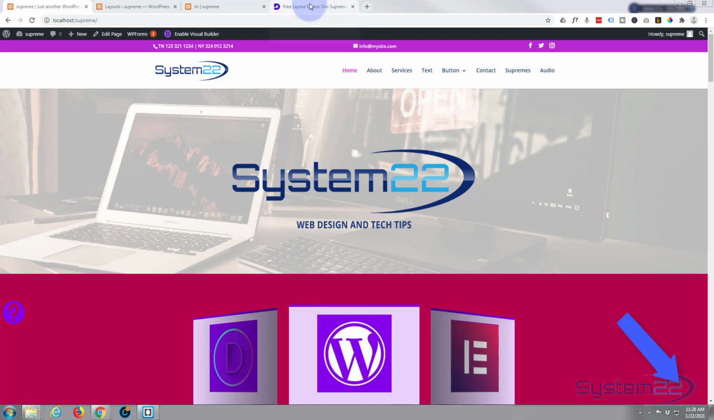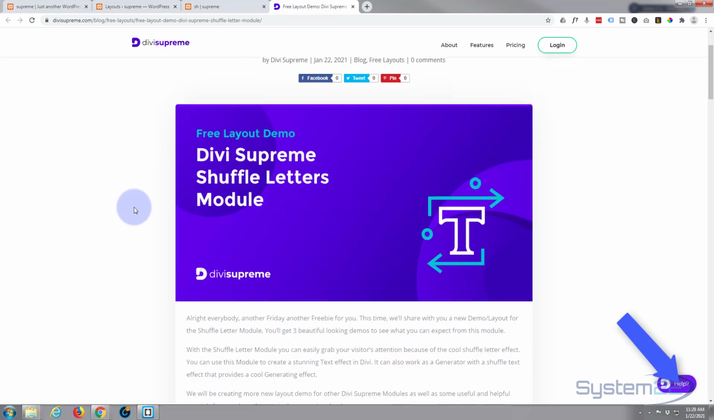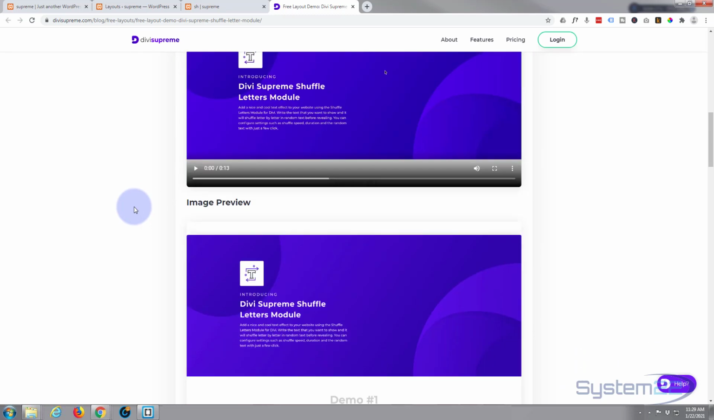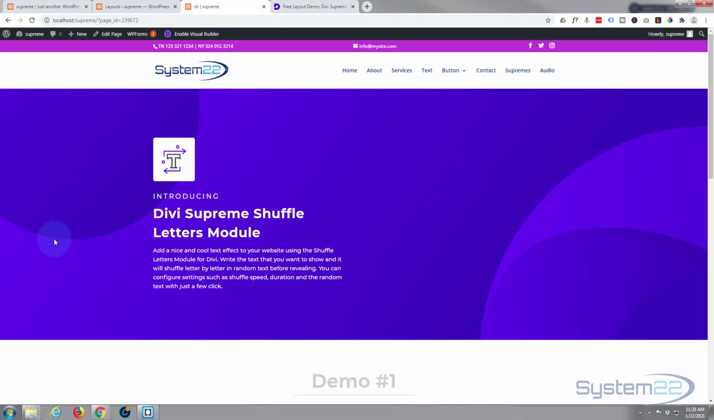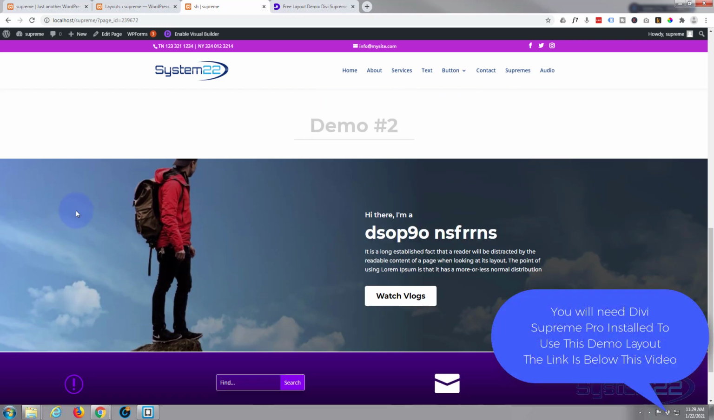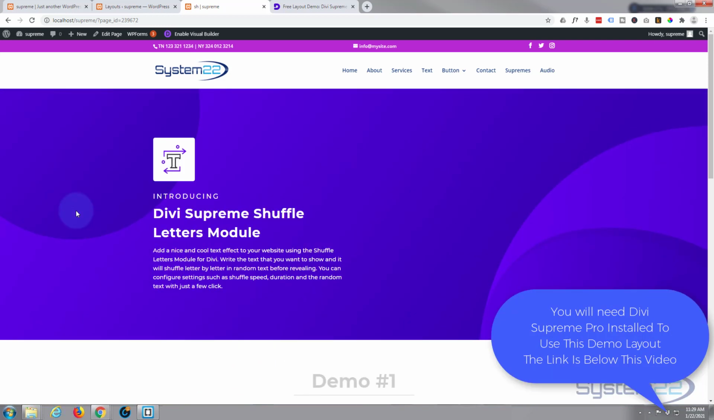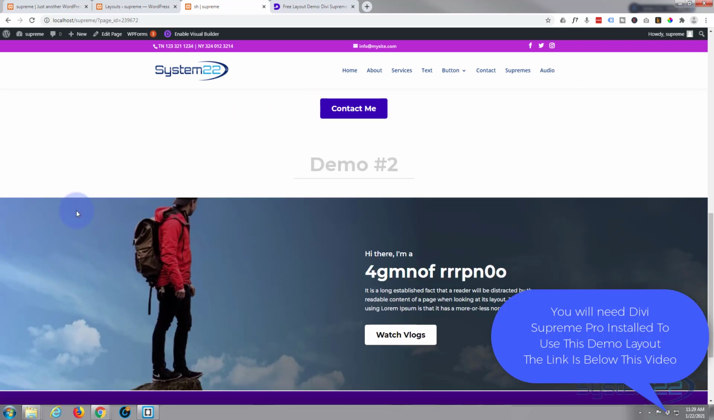Well, one of my favourite Divi plugins here, Divi Supreme Modules, has released another free little layout demo today, and you can download it from this URL. If you just roll down the page a little bit, you can download it from here. Once you've downloaded it, this is what you get, and they've got a couple of nice examples of their shuffle text modules here. And what I like about these is, if I roll them back out of screen again, they activate when they come into view, which is nice.